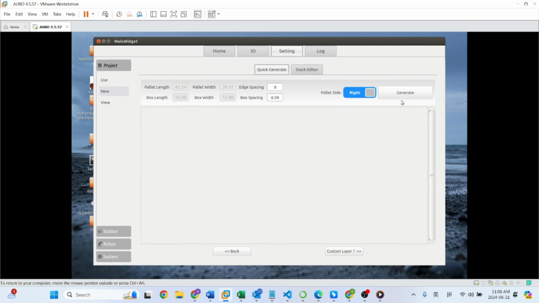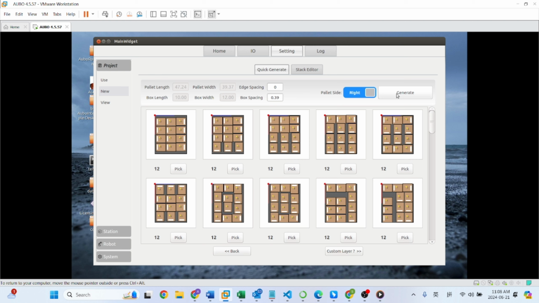Next, edit, generate. So we have edge spacing and box spacing. Edge spacing defines how much overhang you allow the boxes to have off the pallet. So as you can see here, currently the furthest out the box will go is exactly matching the outside edge of the pallet. So let's just say we add an inch of overhang.